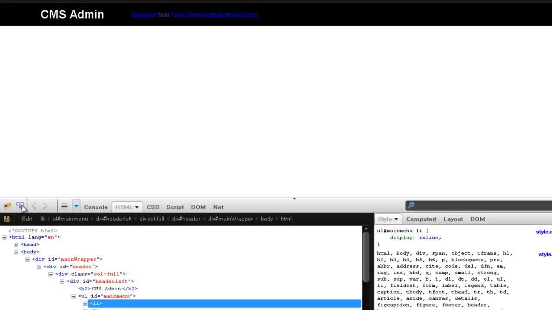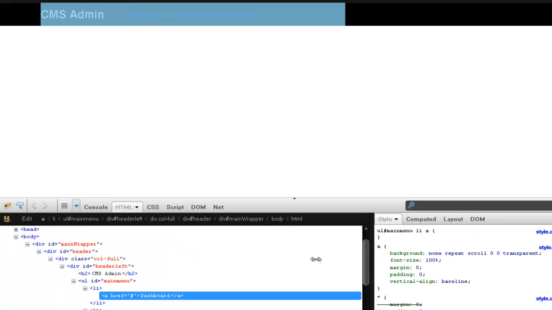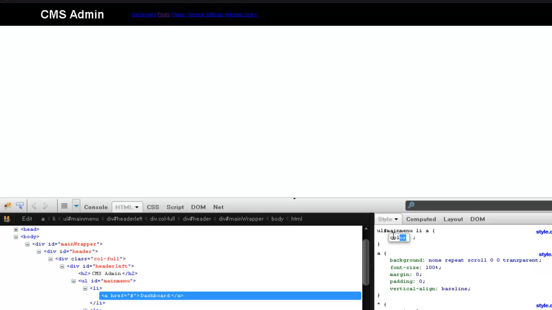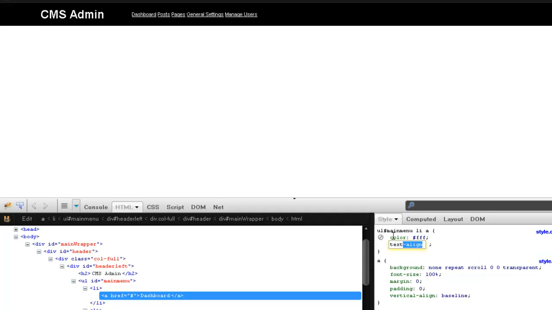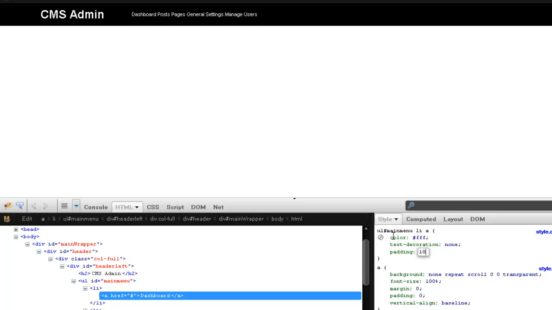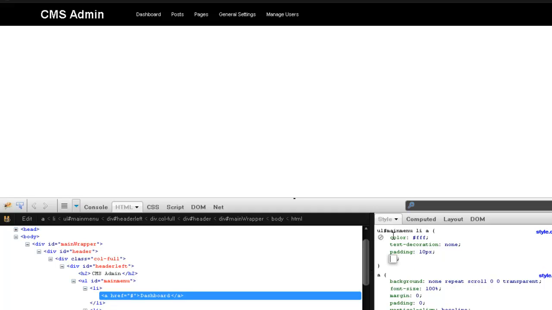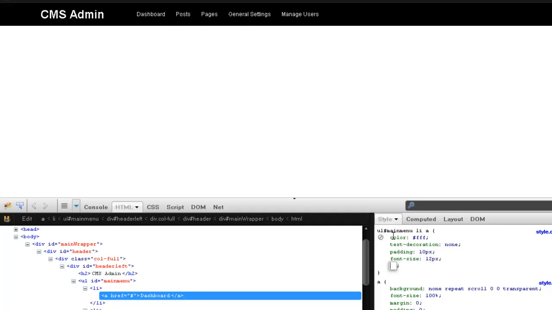Okay, these are A, so I'm gonna say their color to white with text decoration to none, and padding to 10 pixels. Okay, and let's say font size to 12 pixels, and font weight to bold. Okay, that seems pretty fine for our anchor tags.